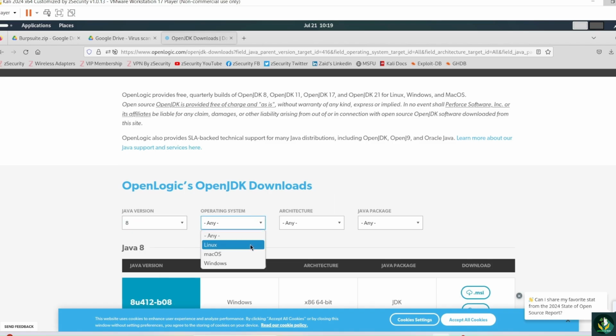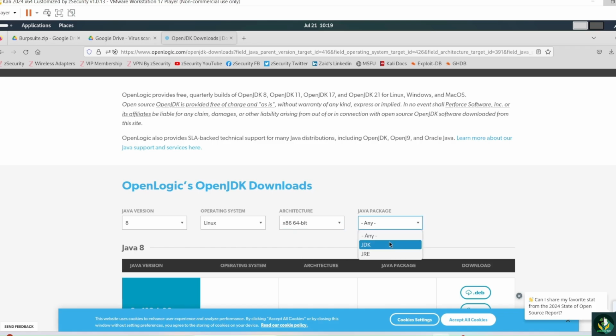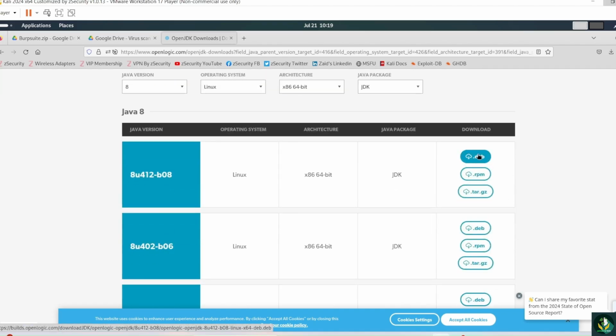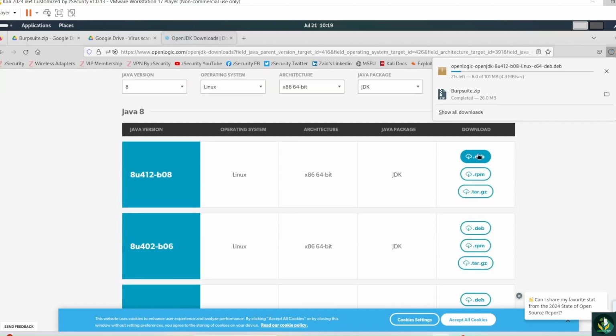Operating system is Linux. Architecture is 64-bit. Those who are using 32-bit can select 32-bit. And package is JDK. Download the .deb file. All the basic resources are gathered.